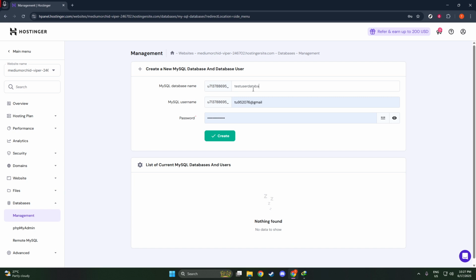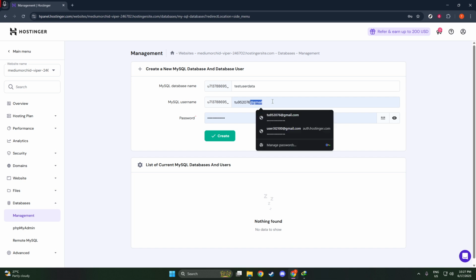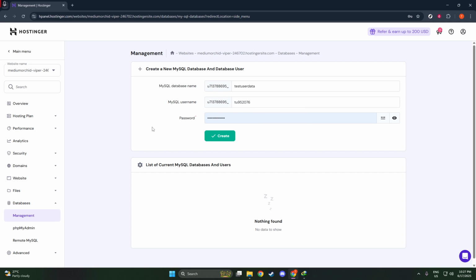Now we arrive at a critical step. You'll need to type in the name for your MySQL database. This is going to be how you identify this particular database among others you might create, so choose a name that's both relevant and clear.